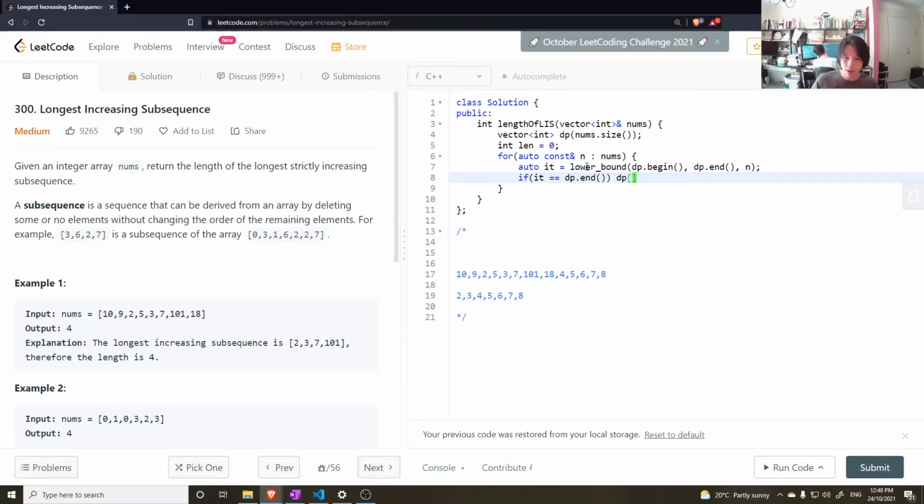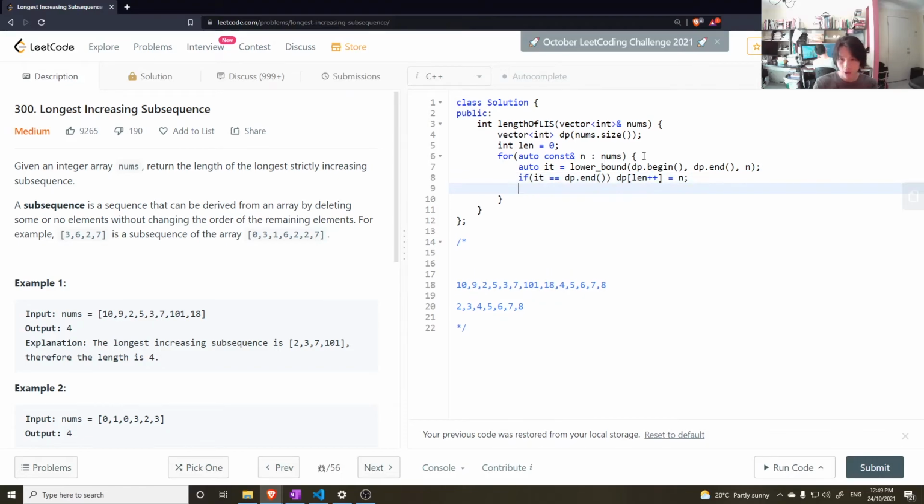So what does it mean that I can't find an element? It means that the number so far is the greatest. So I could just add it to this subsequence. So I can say dp at length is equal to n. And I want to increment length afterwards. Otherwise, I just want to replace the value to be equal to n.